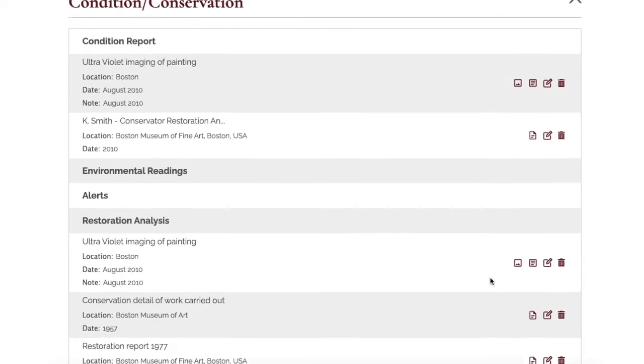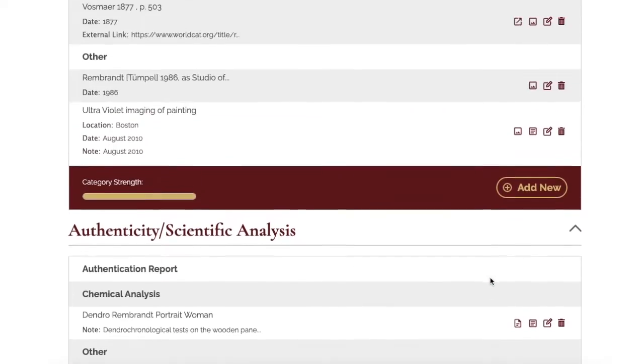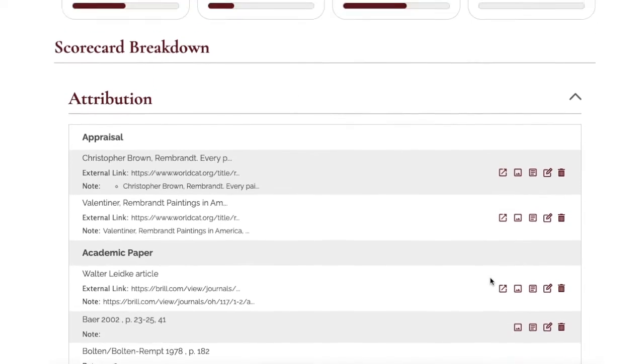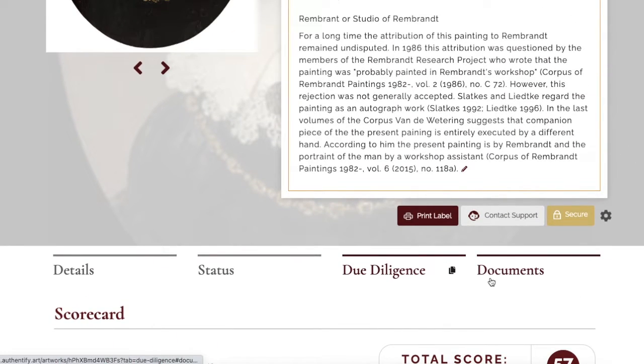So every single piece of information is here to create a transparent arena, a persistent deal room, which holds all the truth in relation to the artwork. And that is one of our main principles of Authentify Art, to create transparency in the art world.